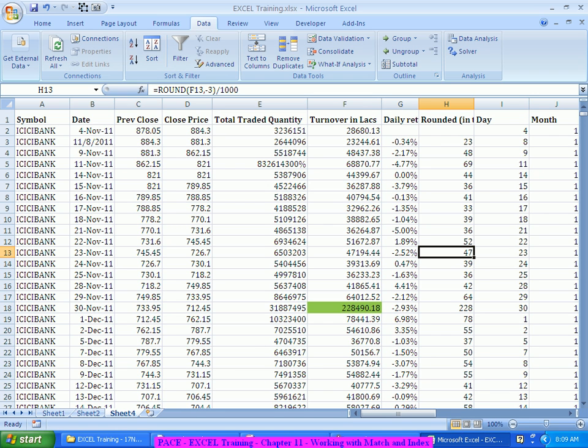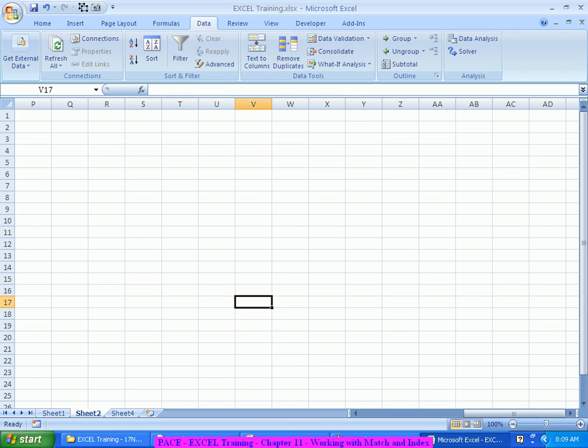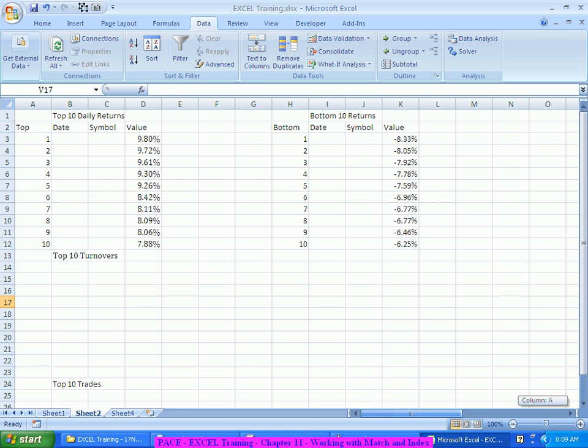Now here let's say I have a question. We have already created the top 10 and bottom 10 using our large and small formulas. Now using this, can I use VLOOKUP to pull out the date on which this 9.8% has occurred, the date on which the 9.72 has occurred, and the symbol for which this has occurred?